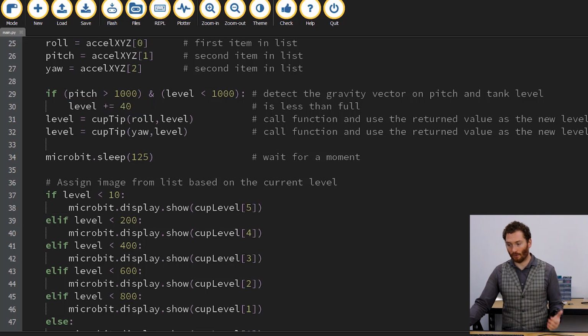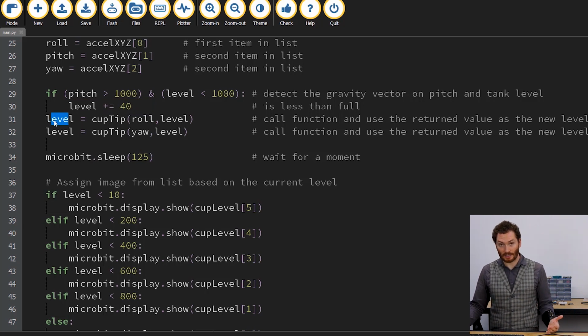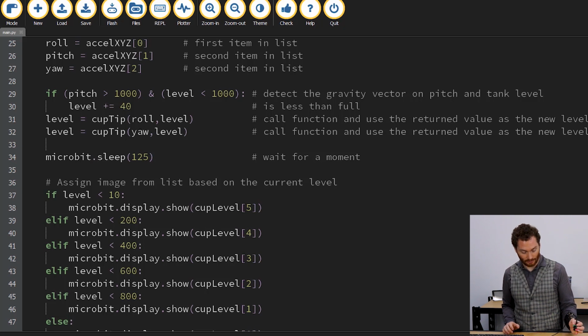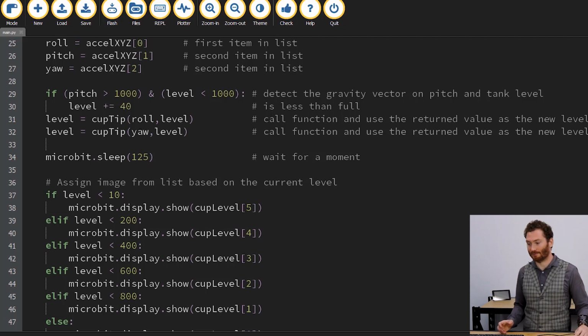We're then going to call our function. So the first time we call our function, we're going to put roll in, and it will return the level and make it equal to the value that we set in the function before, whatever value our function returns. Then we're going to do yaw, so that each time it checks both. And so if we're tipped forward, it'll empty. If we're tipped sideways, it'll empty. And if we're tipped a combination of both, it'll empty faster.